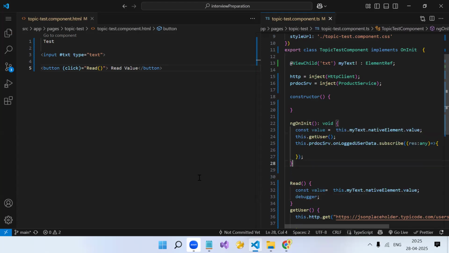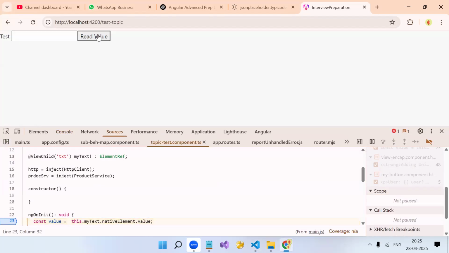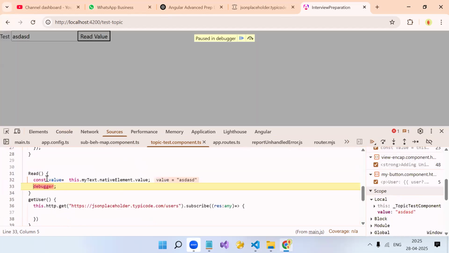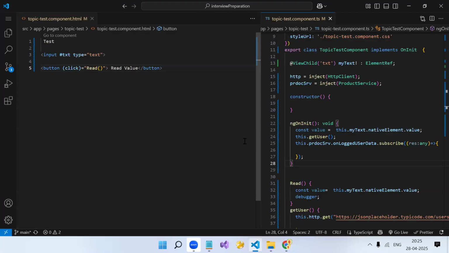Right? So in the same case, if I click on the button now, there you will get it. If I click on it, see, we are able to get the text box value. But on the page load, we are not able to read it. That's because ngOnInit will execute once your basic component gets created, and your view is not initialized yet. Whatever template you have is not initialized yet. Before your HTML templates get initialized, your ngOnInit will execute.